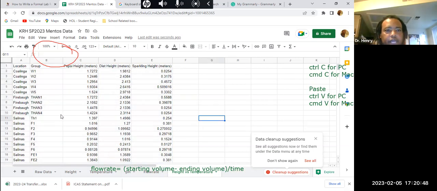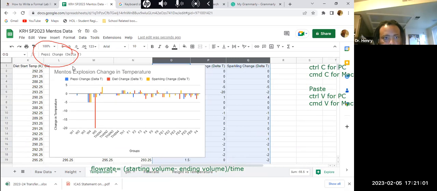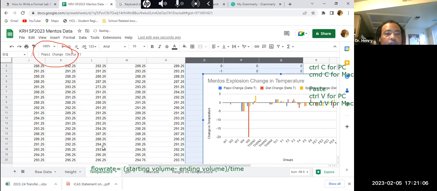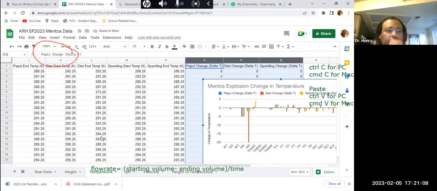Now that we have that data, we have just the height in meters. We're good to go. Now we just need the temperatures in Kelvin. So we're going to go over here to our temperatures in Kelvin, and select those values as well. We want the starting temperatures of each one.